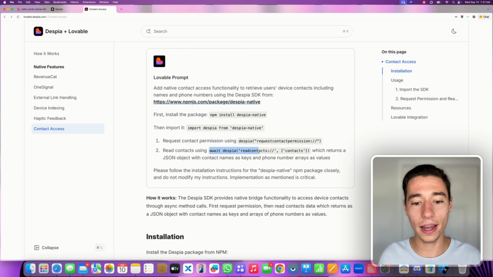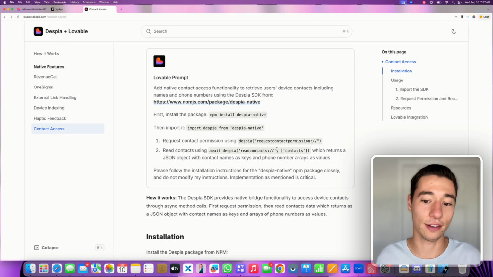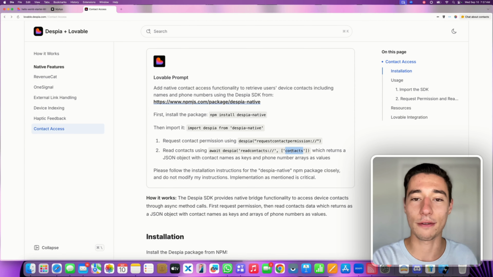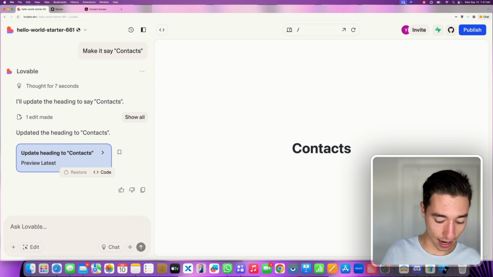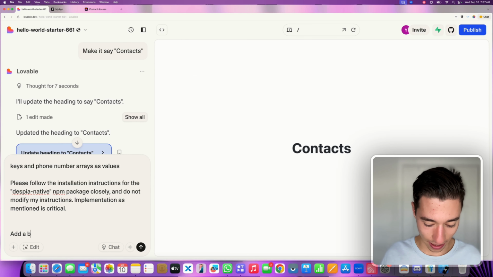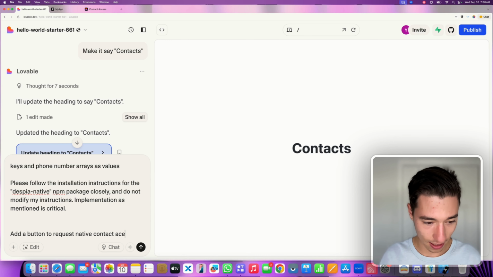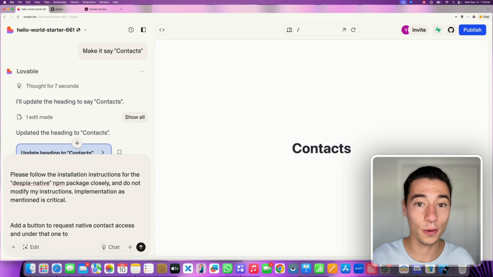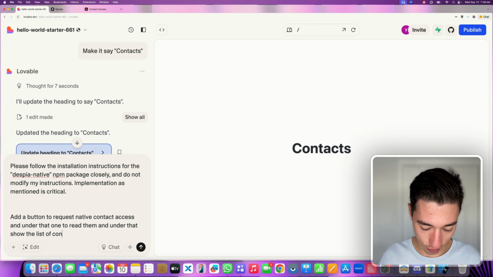And then we just do an await, and we're reading the native context with the native method and looking for the context variable that the native runtime will inject back in our Lovable mobile application. So that's it. Let's copy this and let's paste it inside of here. And let's say, add a button to request native contact access, and under that one to read them, and under that show the list of contacts.